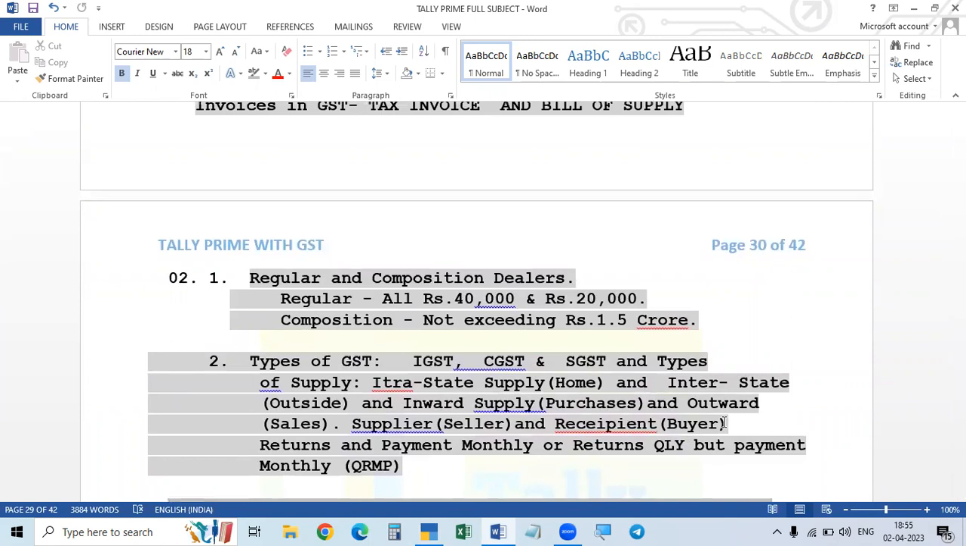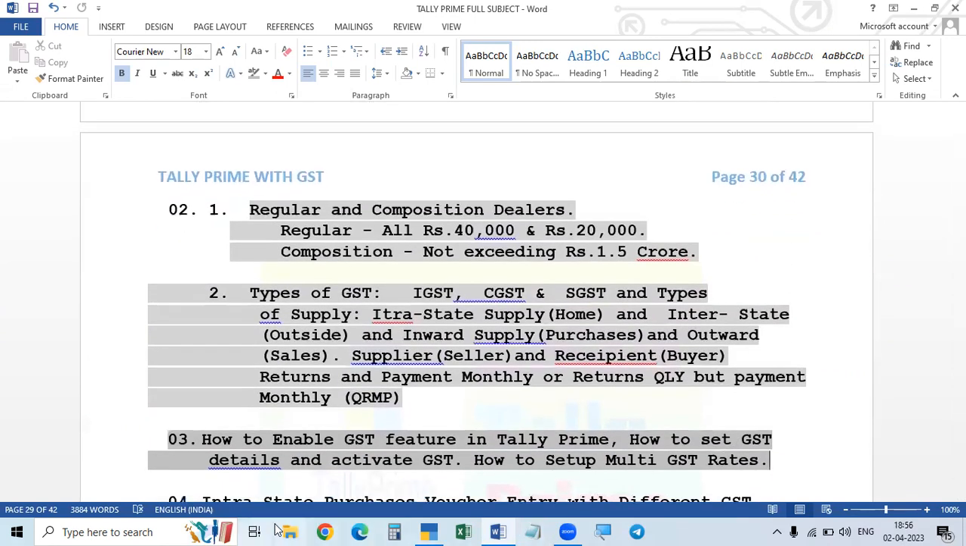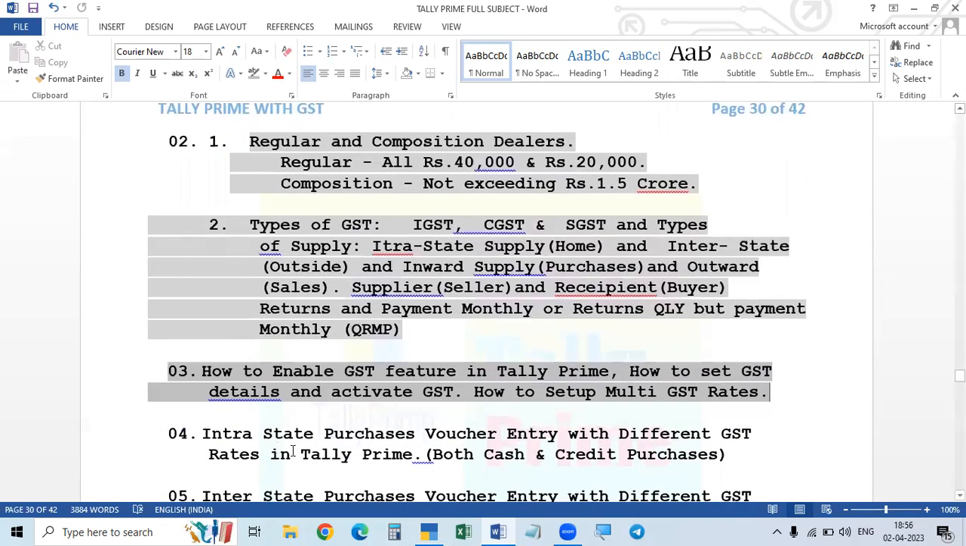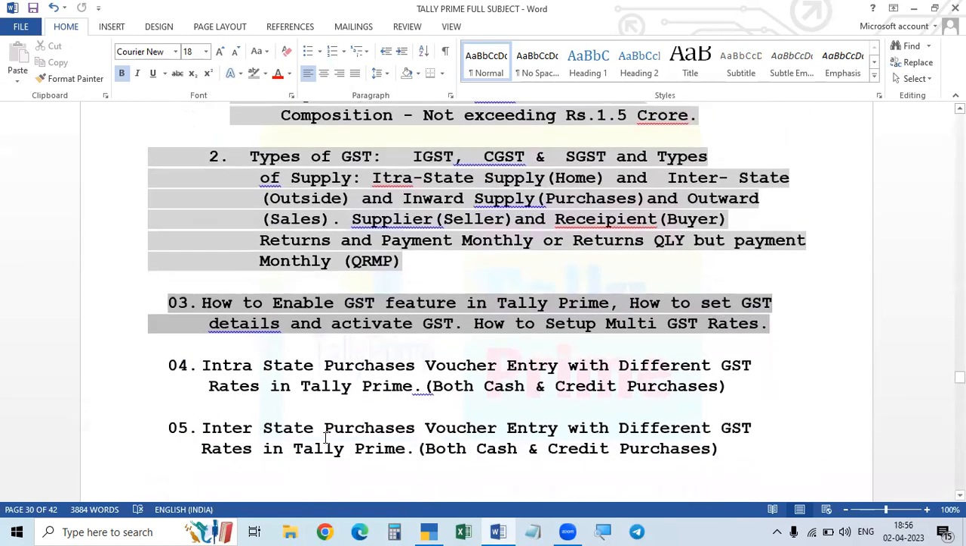So how to record the purchases? Purchases may be of two types: same state or outside the state, that is, intrastate and interstate. And whether intrastate or interstate, there are items with different rates of tax. How to record all these? See here: how to record intrastate purchases voucher entry with different GST rates. Similarly, interstate purchase voucher entry with different GST rates.